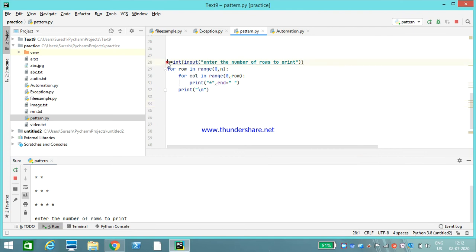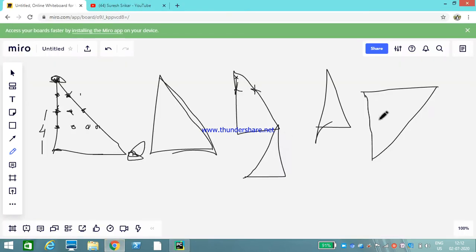Okay, now we have to print stars in another form of right angle triangle like this. Like this I need to print.